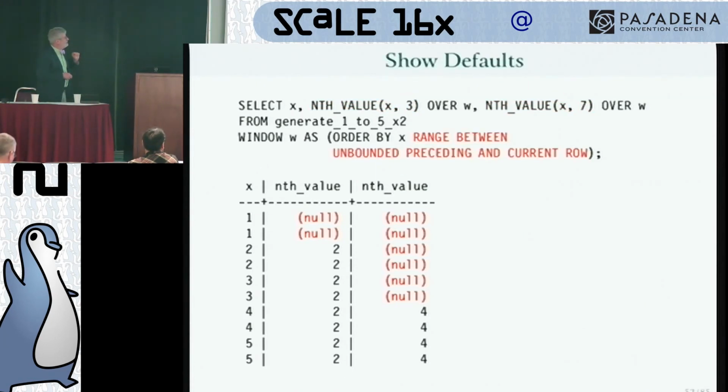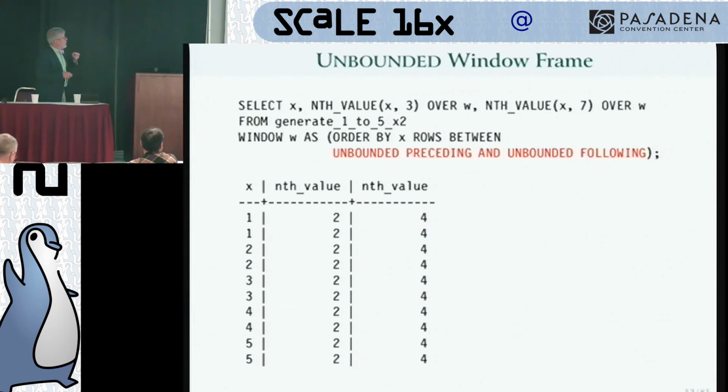If I do range between unbounded preceding and current row, I get this. This is my default. I get the same thing, right? But now if I go rows between unbounded preceding and unbounded following, bam! I see the 3rd row right away. I see the 7th row right away. Right? Be aware of what you're asking for. Every time you use a function, is it a window function? Is it using frames? Is it not using frames? If it's using frames, what's my window frame definition?